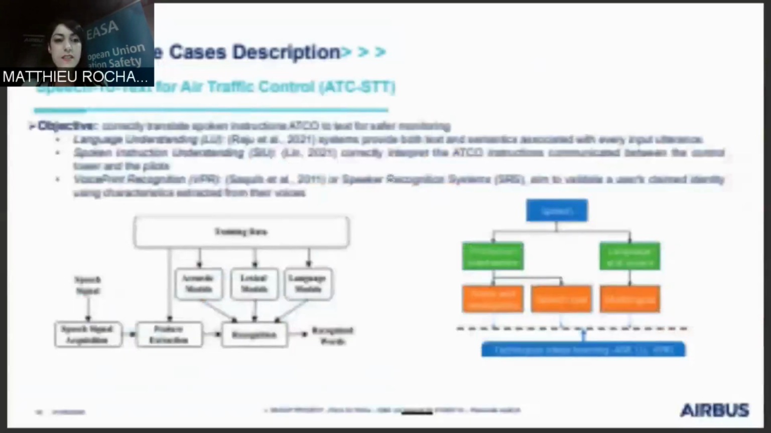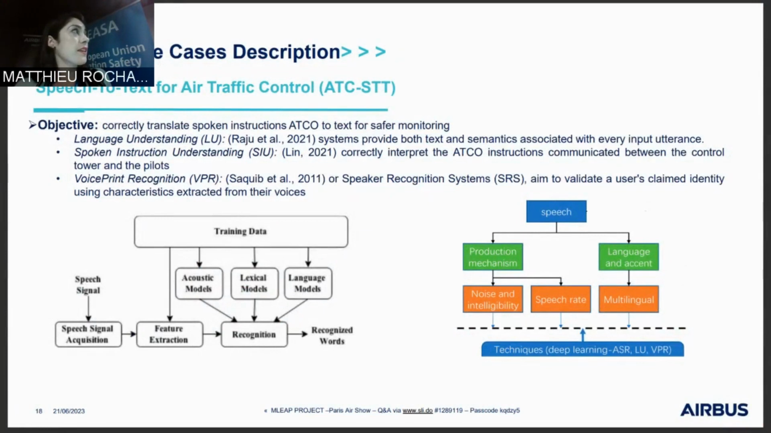finally validate our findings. As for the first use case, it is a speech-to-text application for air traffic control, where the objective is to correctly translate the spoken instructions in the ethical exchanges into text for safer monitoring. On this kind of application, we identify 3 main challenges, including the language understanding, spoken instruction understanding, and also the voice print recognition. In the MLEAP project, we are more interested in the language understanding and also the instructions interpretation, where for the speech data analysis, we can identify 2 main axes to explore.